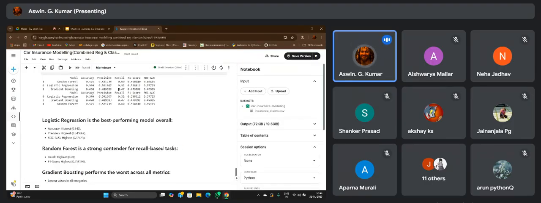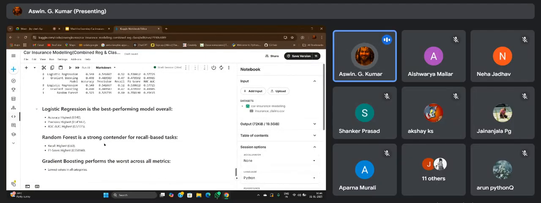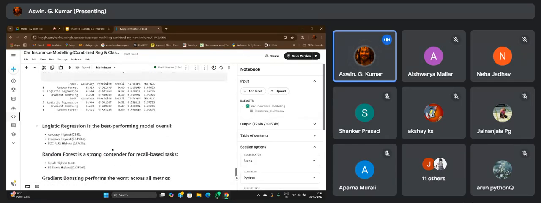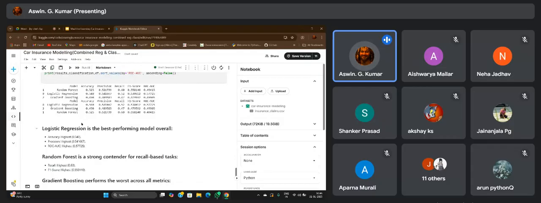Sorry, 60, F1 score 55, and the gradient boosting performs the worst across all metrics because it has the lowest value in all categories.